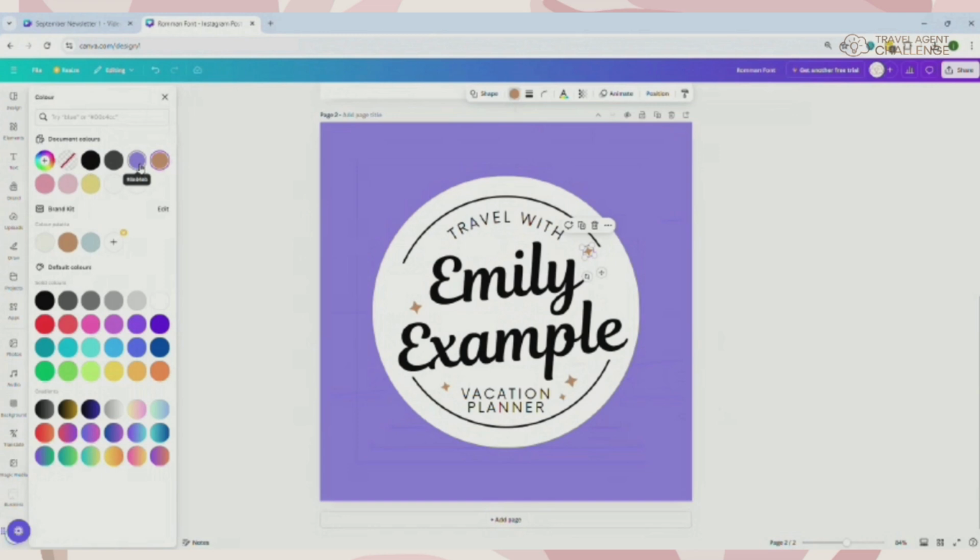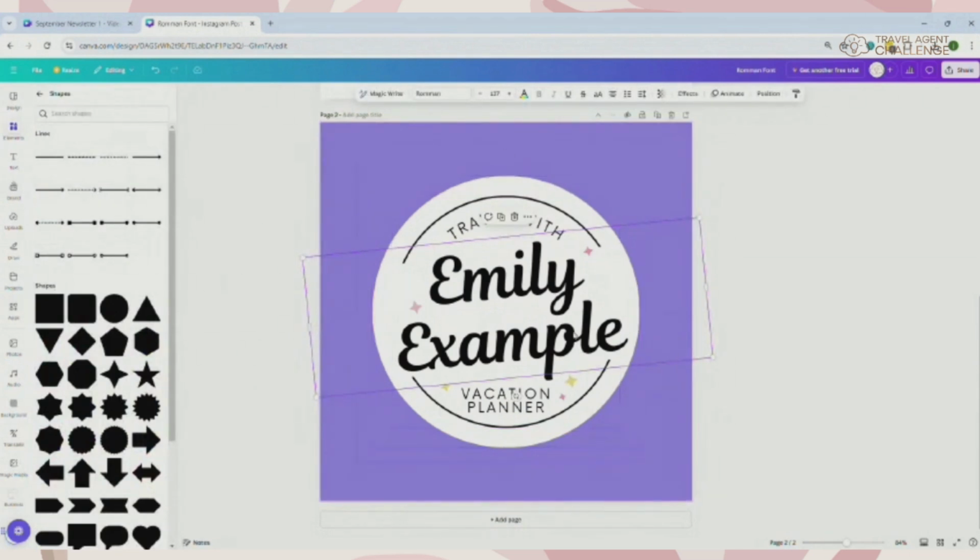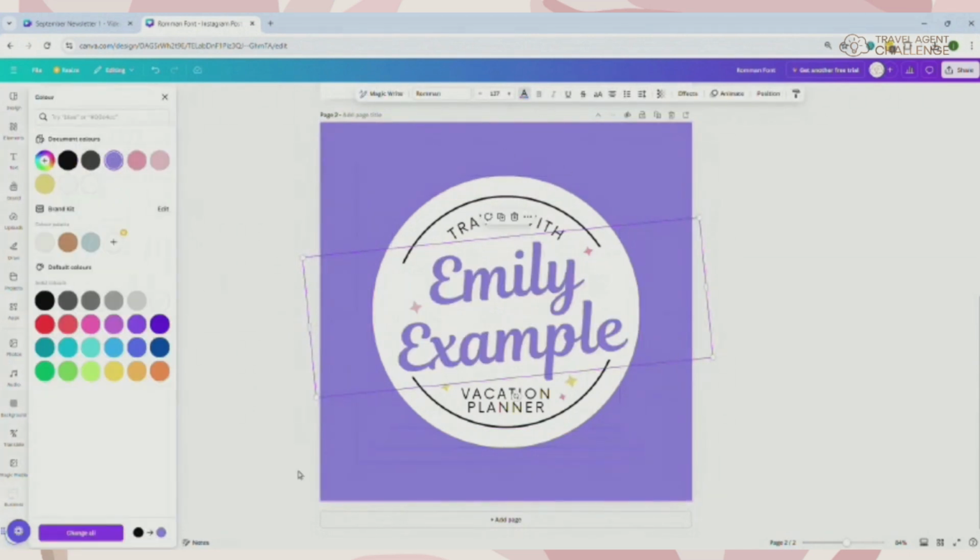Now let's jump in and we're going to add the branding colors. So this is the pink, the periwinkle color, and the yellows. There we go. And that is how you go ahead and create your name logo.